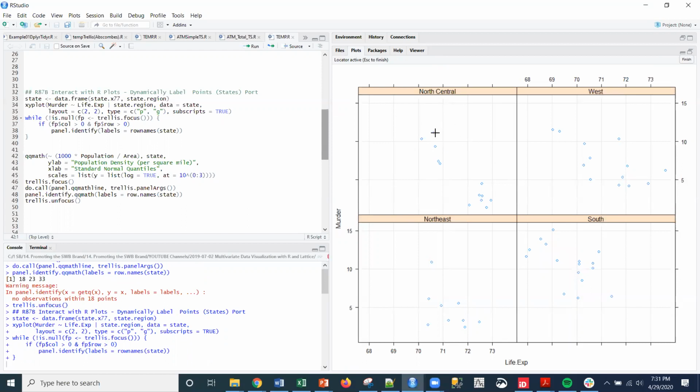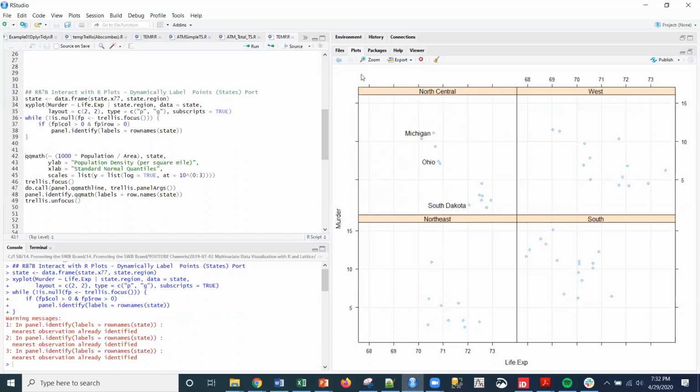And then when I go over here to the panel, if I were to click on this point, it's going to label it Michigan. All right. And then if I click on this point, it's Ohio, and click on this point, South Dakota. So you can see here that I'm interacting with R as I move along. And up here, I'm reminded that to get rid of this interactivity, if I just hit the escape button, then I go back and this becomes a static display.